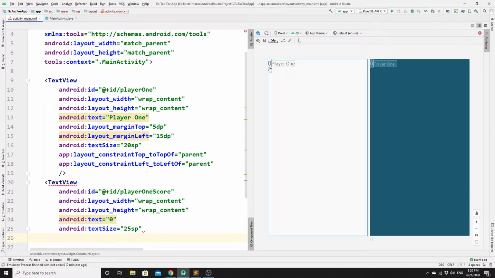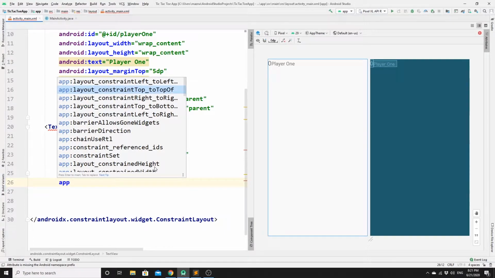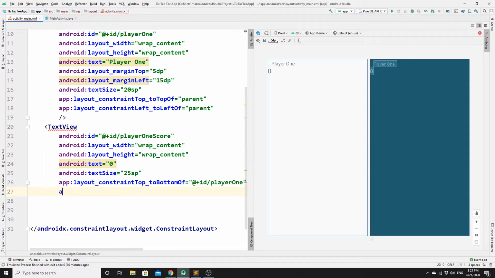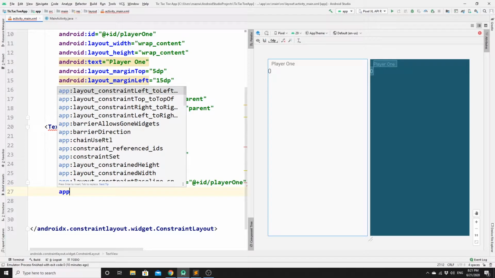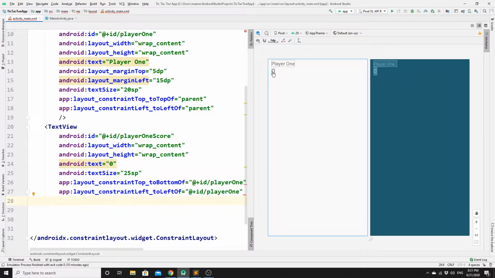And now, as you can see, the number 0 got stuck to the left corner because we have not set constraint layout to this component. So to add a constraint for this, you need to have a constraint top to the bottom of player one. And this will set it to the bottom of player one. And then we need to have constraint left to the left of player one. And we need to give it a margin left so that we push it from here to there. So a margin left of 40 dp. And I think this is it for player one.